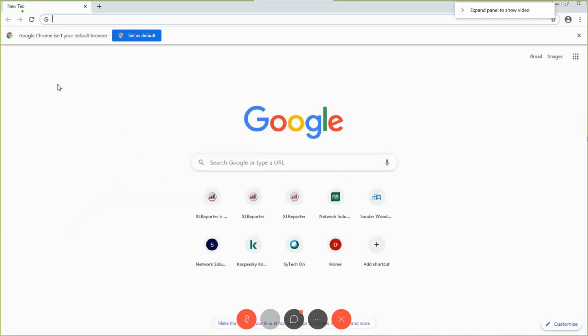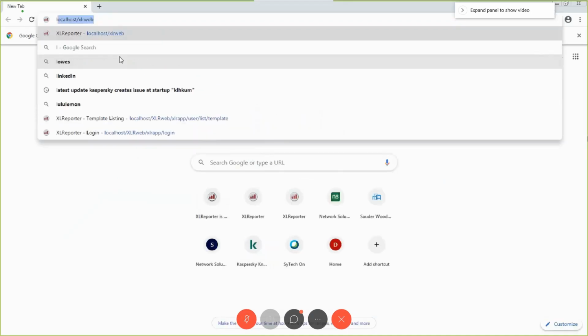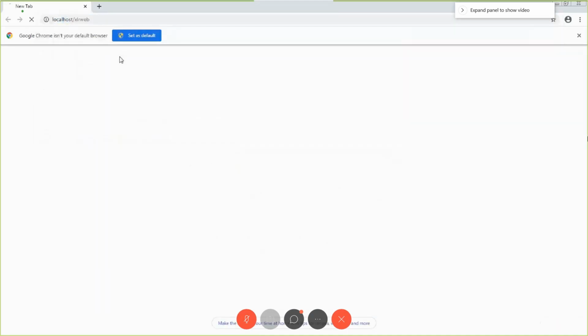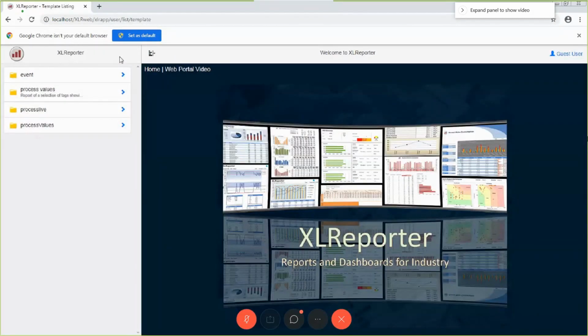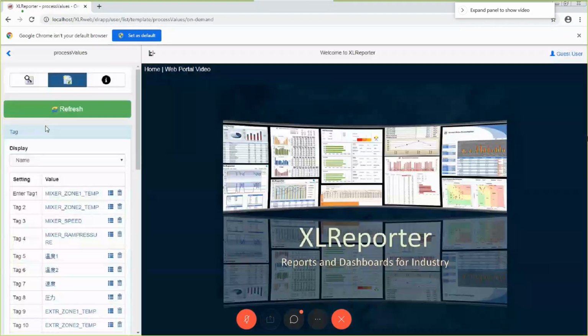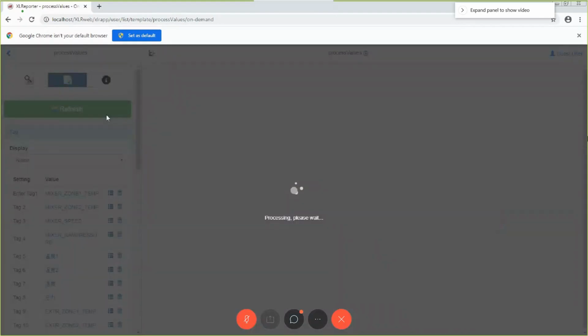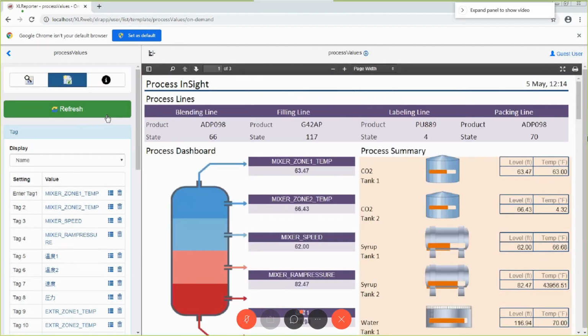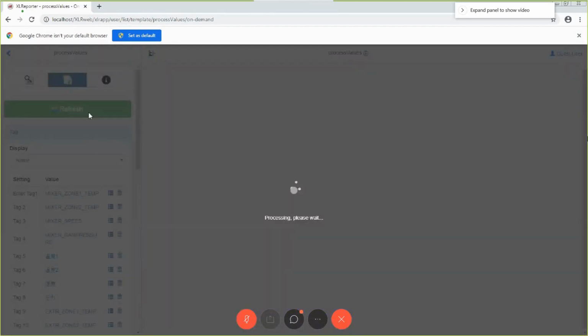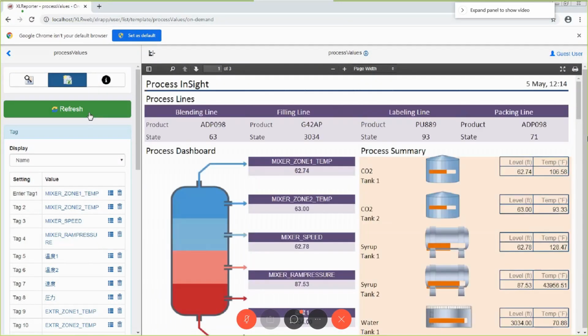I have a support person. Look how our support people work. They're right on my back. He says process values, no space. He's right. Aren't those support guys good? And every time I refresh now, you can see I'm getting an update of the report.